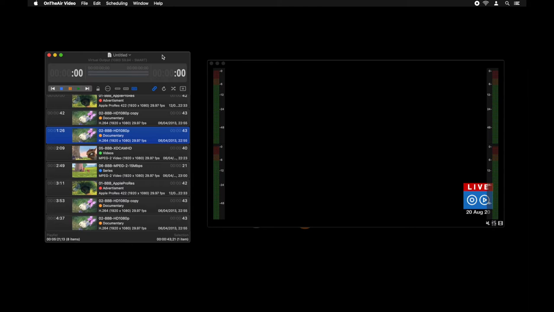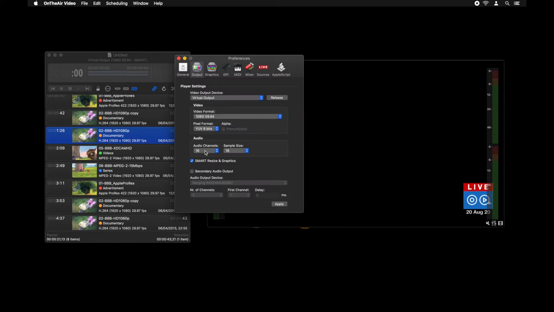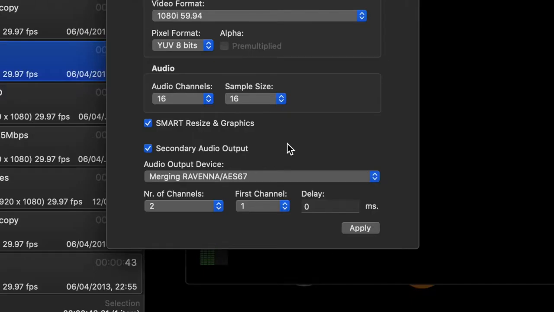Next up is the secondary audio output. To do this, select in Preferences, Output Settings, and enable this option. What it does is that additionally to the audio that goes out your video device, you can also select any audio device on your Mac, including Dante or MIDI, to output the audio.